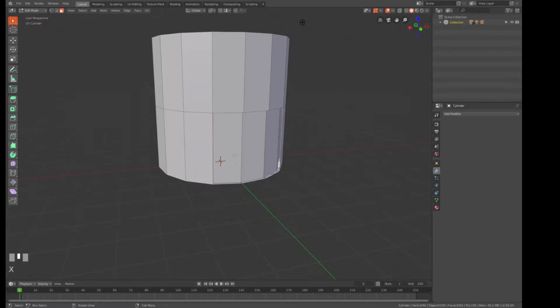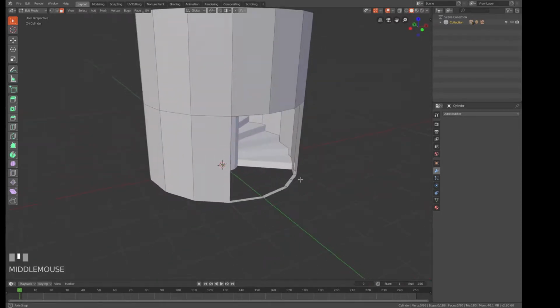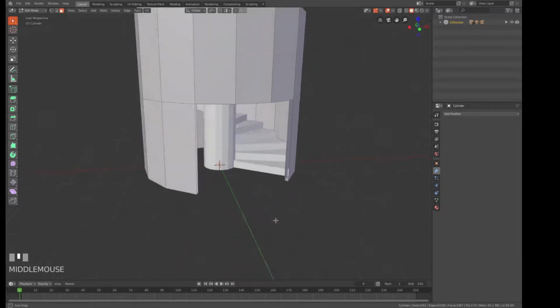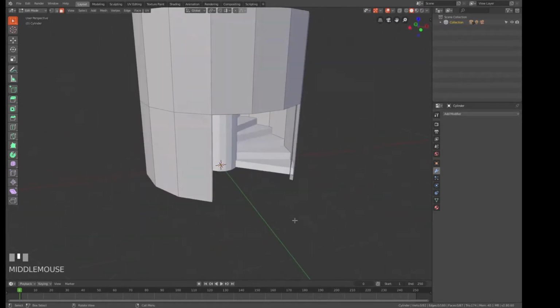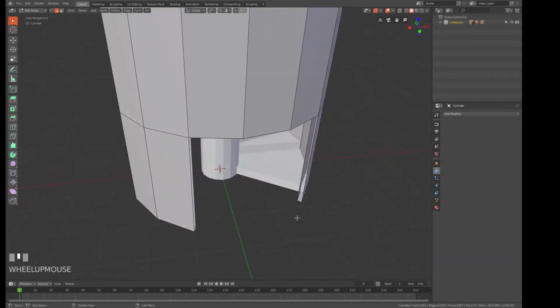X face. There's our entrance to the steps. Let's get rid of these guys. X face. Okay. I want to be in edge select mode, and let's close those holes up.